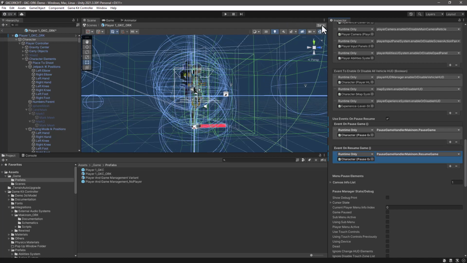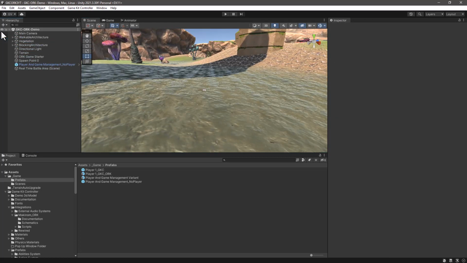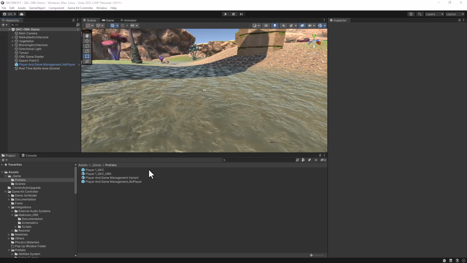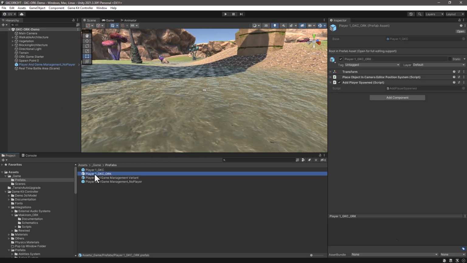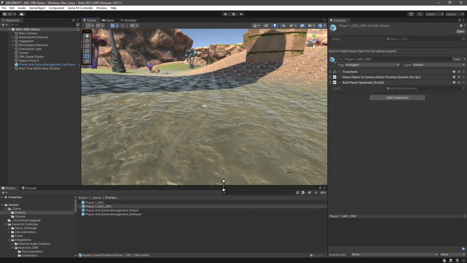At this point we can save the prefab and close prefab mode. Now that we have a combatant controller with interaction, we can create a simple NPC to trigger the dialogue.